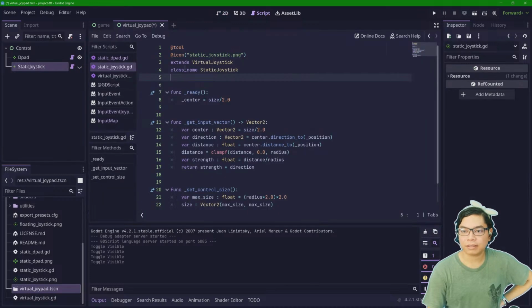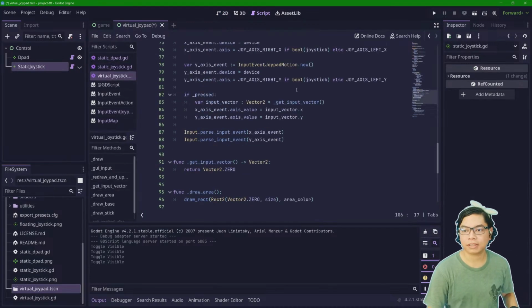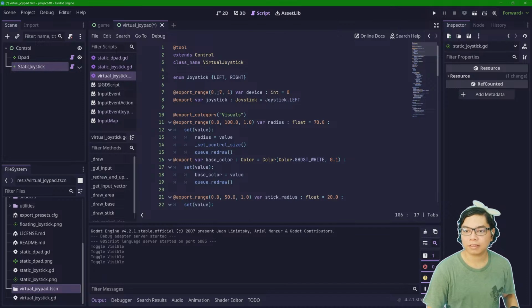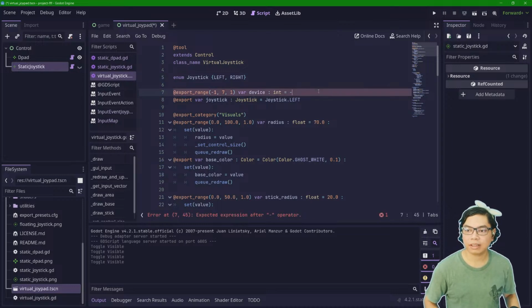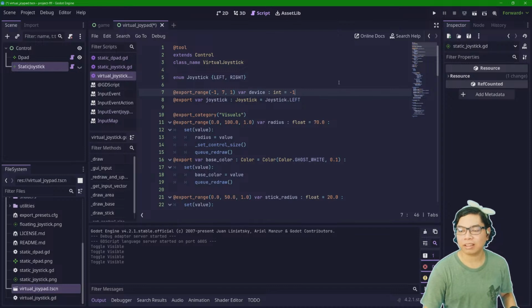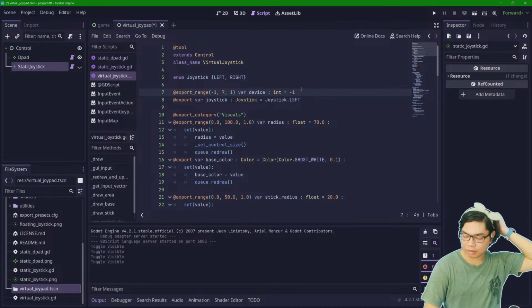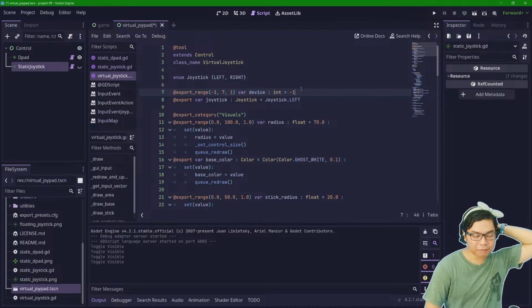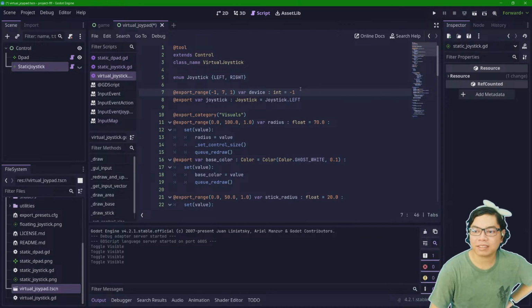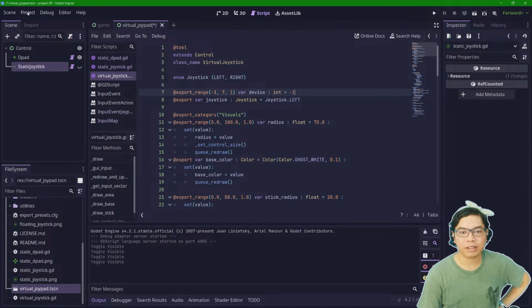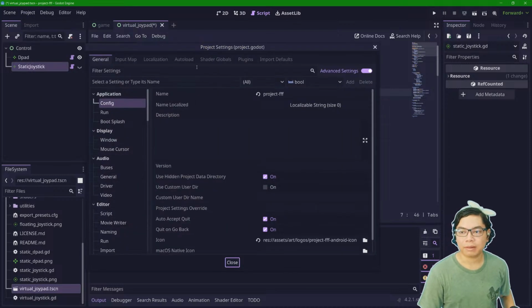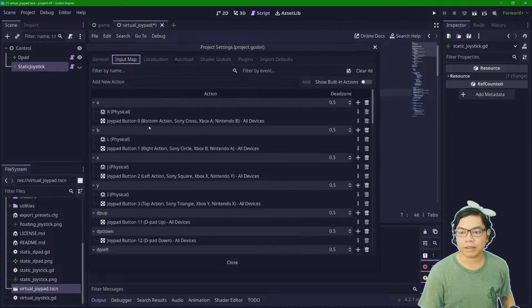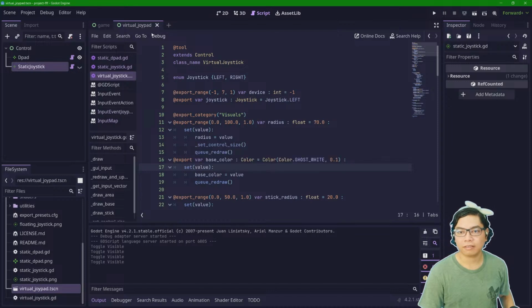I do have to fix, let's go to virtual joystick, the range for the device to be -1. Device -1 is meant for virtual inputs, so it makes sense that this would just be -1. And my project itself, the input map uses all devices, so it should not change anything.